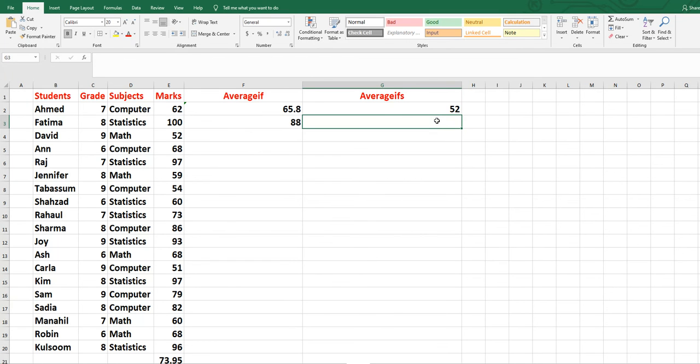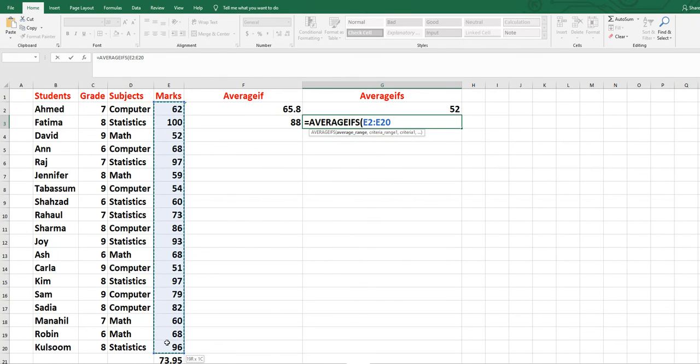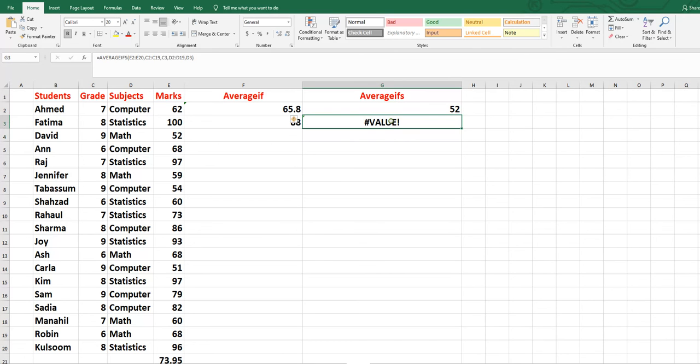Okay, so here equal to AVERAGEIFS. For this we have to take the average column, and then criteria range 1. Our first criteria range is this. Out of this range, which class are we looking for? We are looking for grade 8. This is the first condition. And now this is the second range. What subject are we looking for? Statistics. Close the parenthesis, press enter, and there is some error.